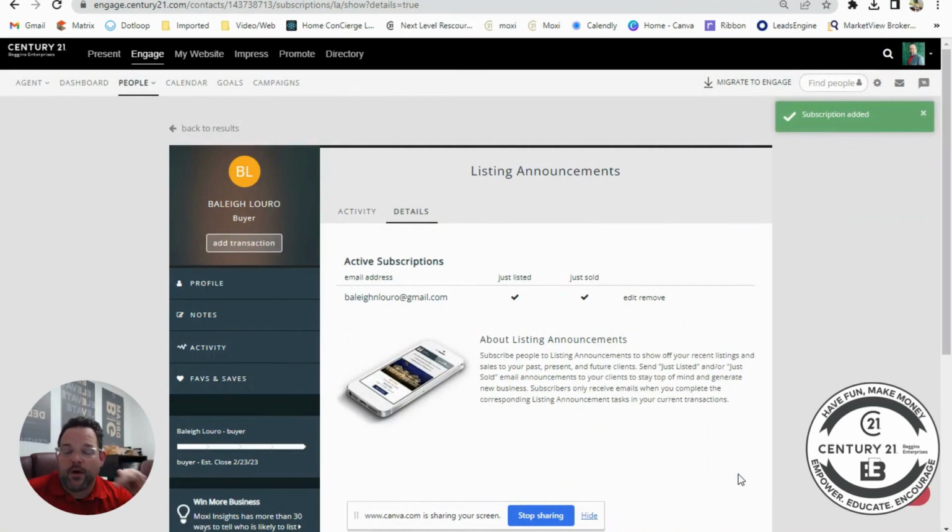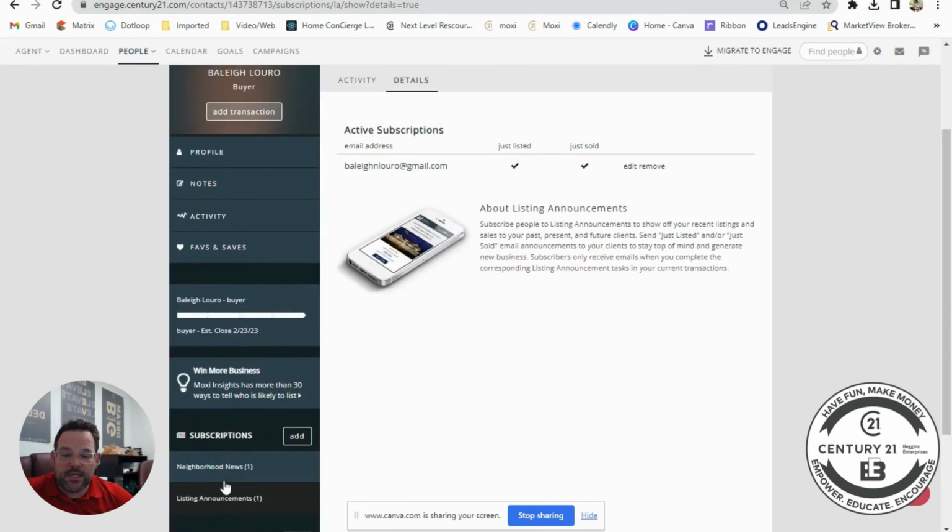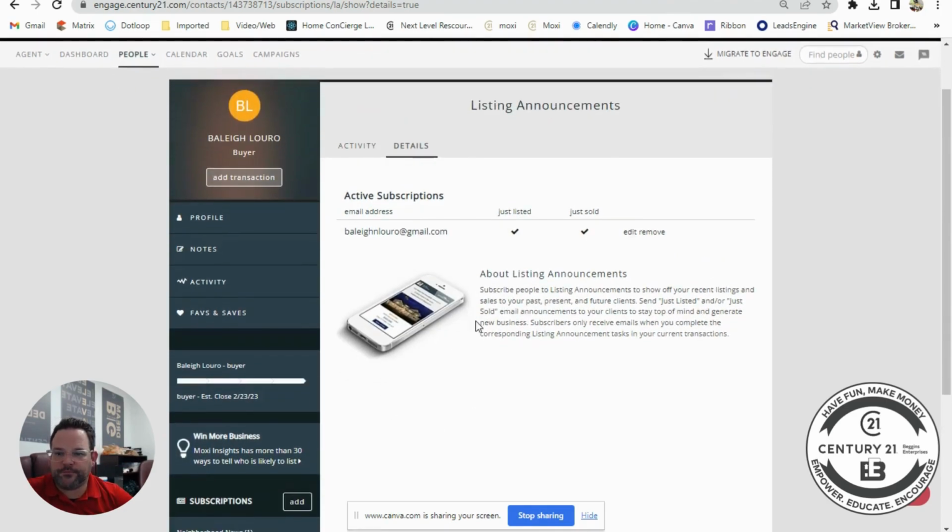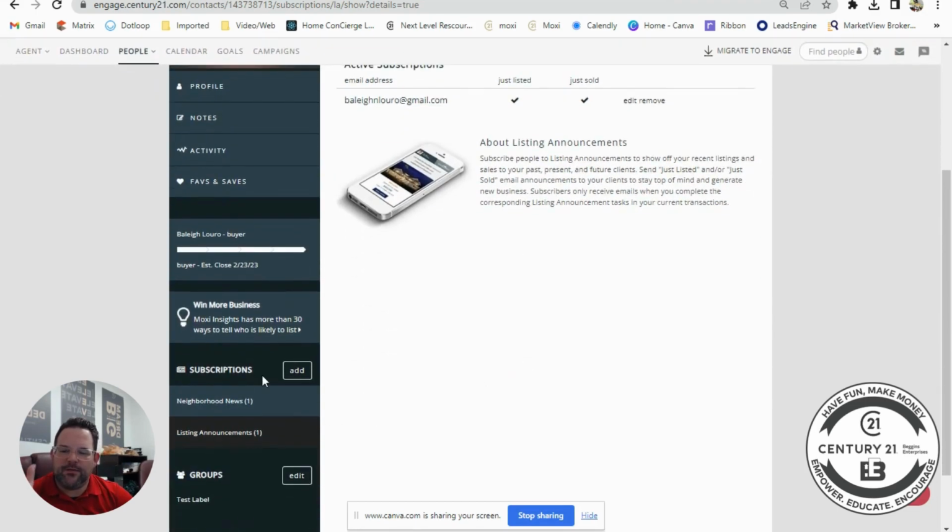They're going to get automated marketing instantaneously that looks good, that you don't even have to take the time to do, which is fantastic. So every person needs to be set up on listing announcements and neighborhood news. I highly recommend getting everybody set up on that. And if we're going out every week for Favs and Saves, that's 52 searches or emails that are going out.